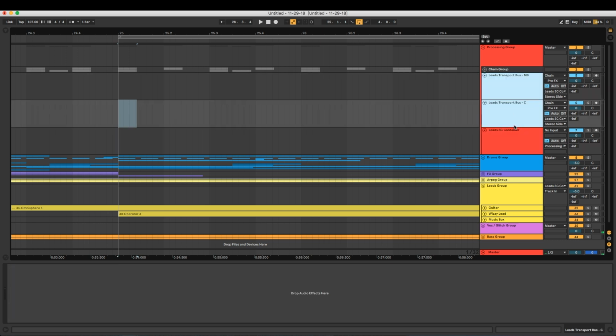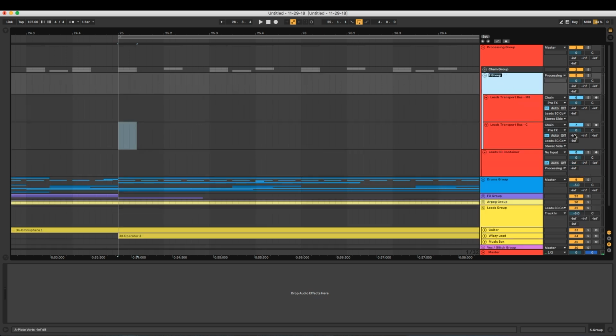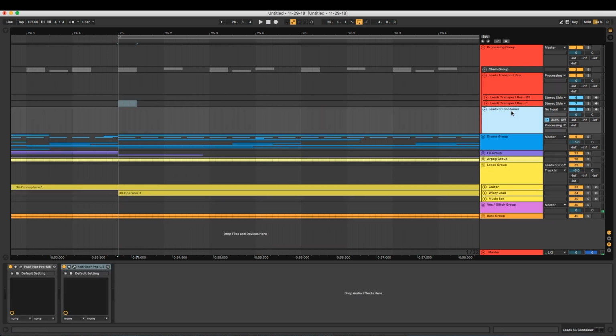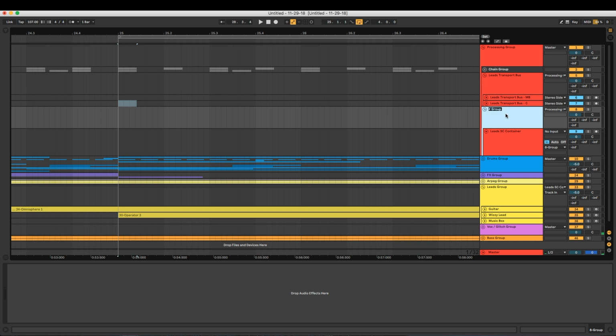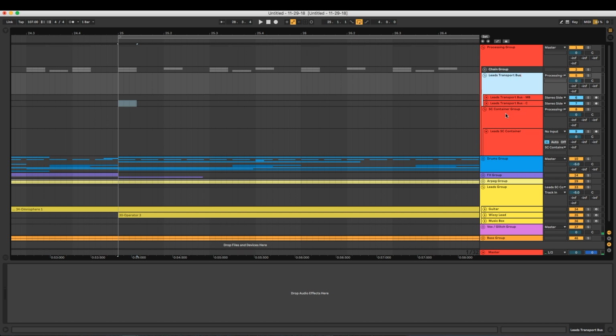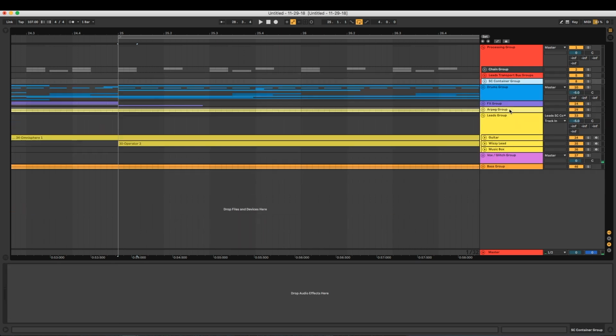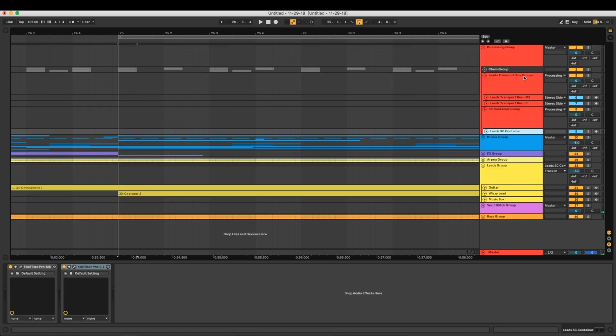What I would personally do to help combat the messiness is start grouping this inside of groups, and I would just call this leads transport bus. We'll just leave it a bus and do that. And then I would probably do a sidechain container group, and then this would be more of a transport bus group, I guess. Bus groups, yeah. So then you start to have a little bit of cleanup and organization in your project.